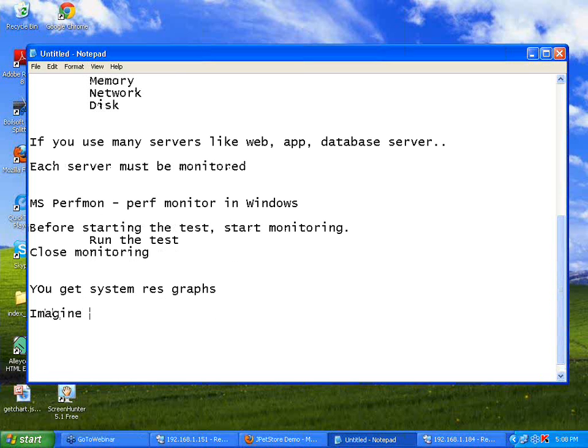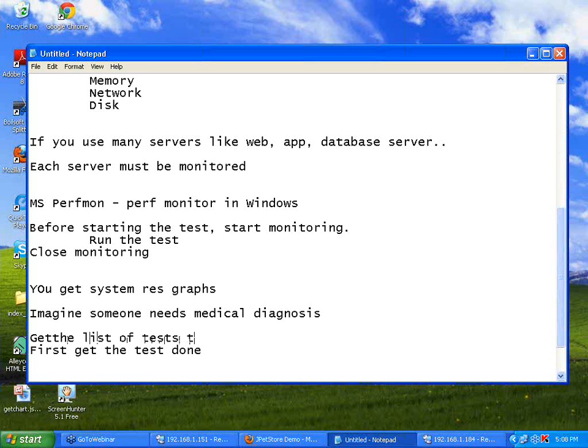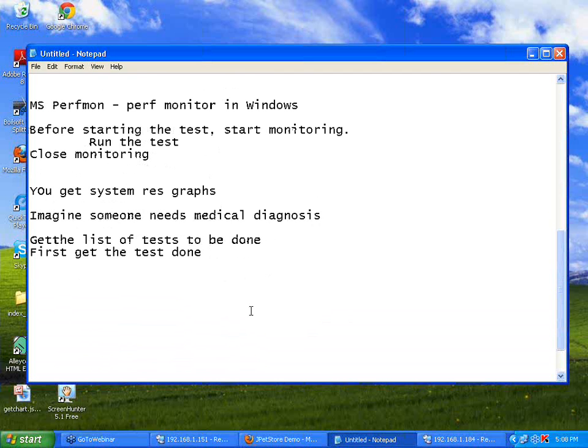Imagine someone needs medical diagnosis. Okay, first get the test done, right? Even before that, get the list of tests to be done. This is very important. If you do not know what test to be done, whether I should test that chest X-ray or should I take joint X-ray, you need to know that first. That means test planning, performance test planning.